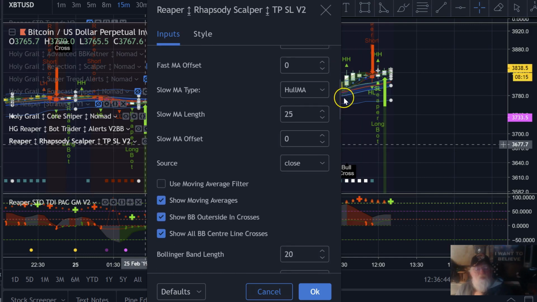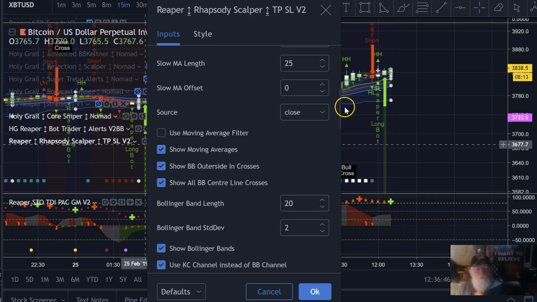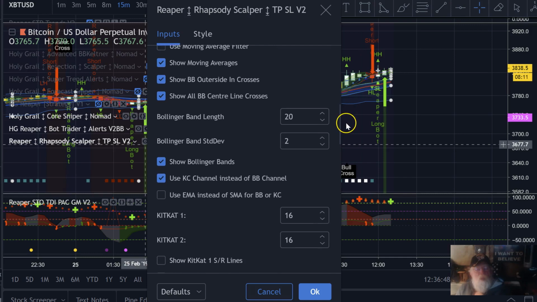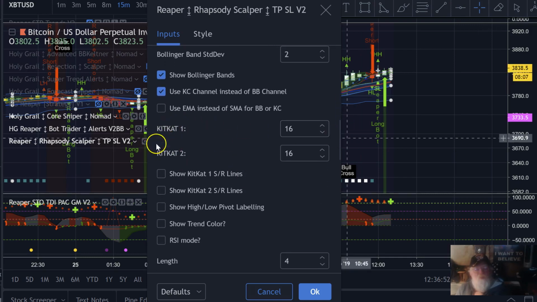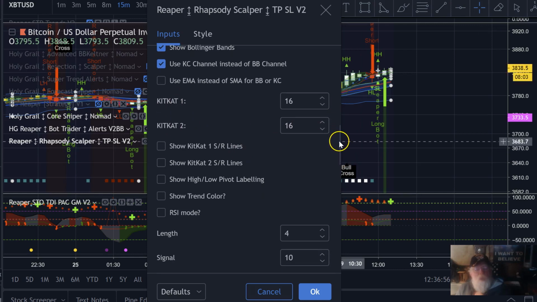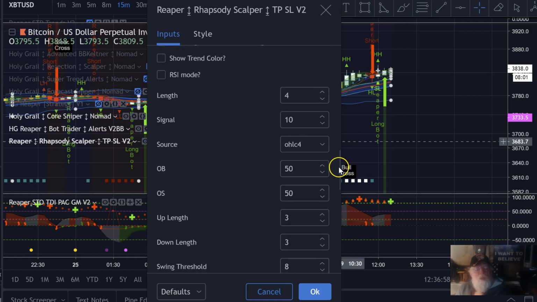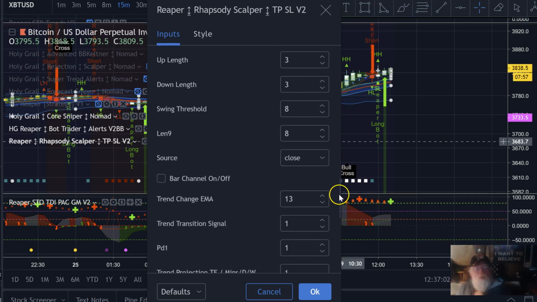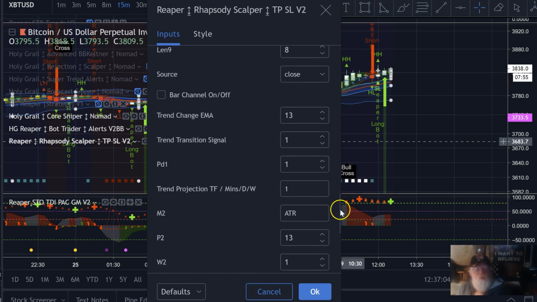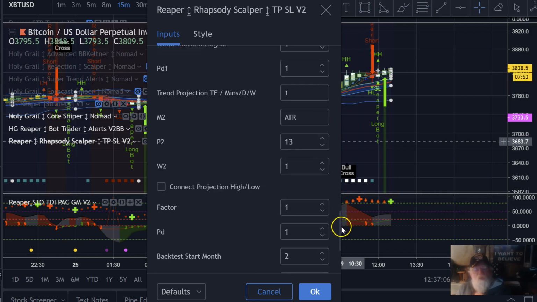So we're going to go down through the settings. This isn't in here anymore. I took this out. I just haven't removed it from here yet. Just set yours up the same way I have mine.